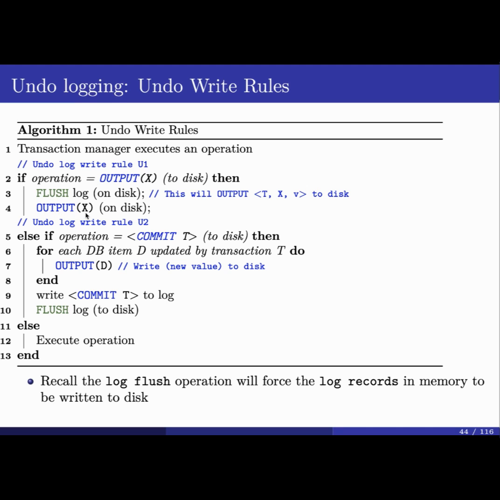Then after that, you perform output X. Remember, last lecture we showed you the flow between the disk, the main memory, and the transaction local memory.